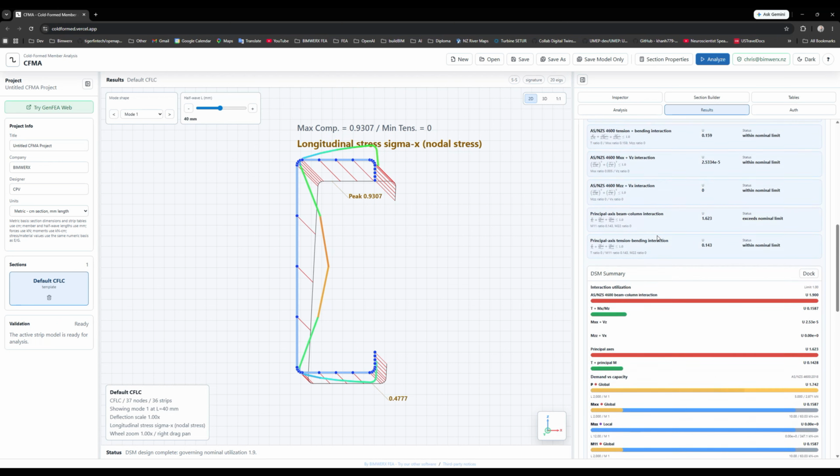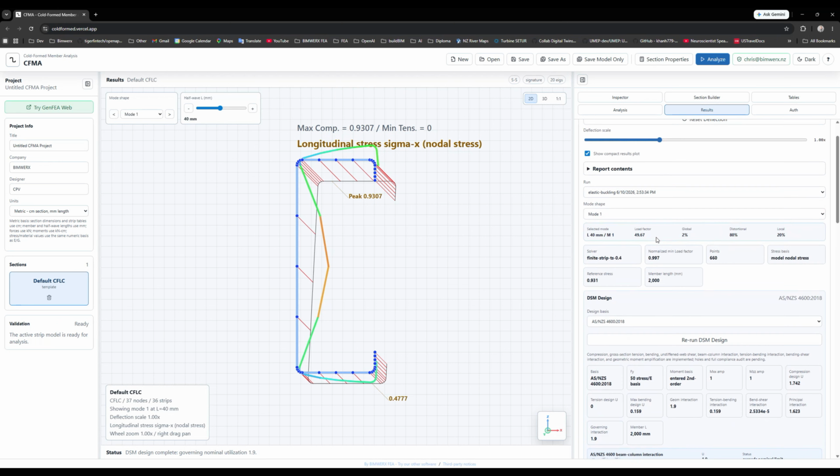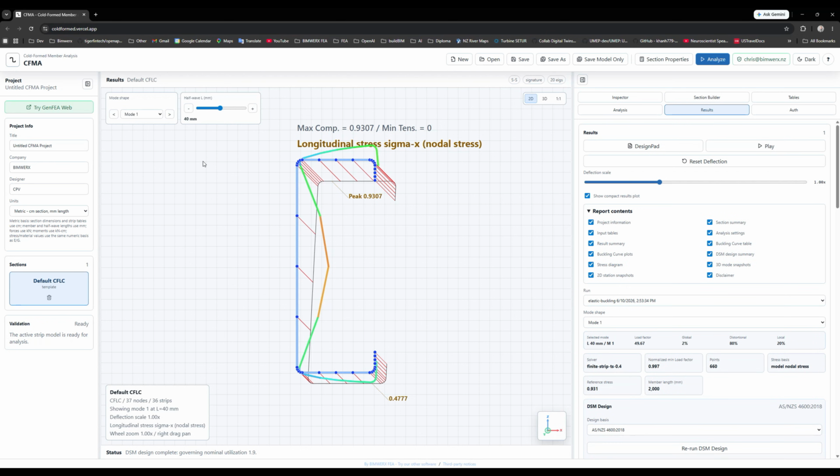Now from here, the next step would be to start producing some report output contents. But before I do that, I'll just change the title here to Demo CFMA Project. Oops, there's a typo there. Let me fix that. All right.